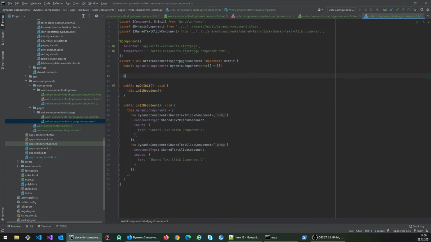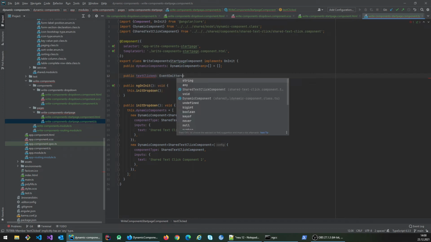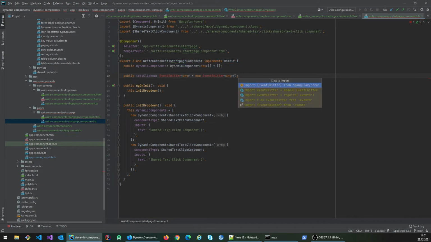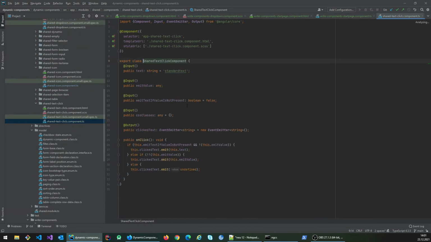And the cool thing here is that we declare the event emitter from the outside. I just declare the event emitter from the Angular core, and then I hand that thing over to the shared text click component. I don't really know what the key is for it, I just have to check it out, and it's the clicked text.